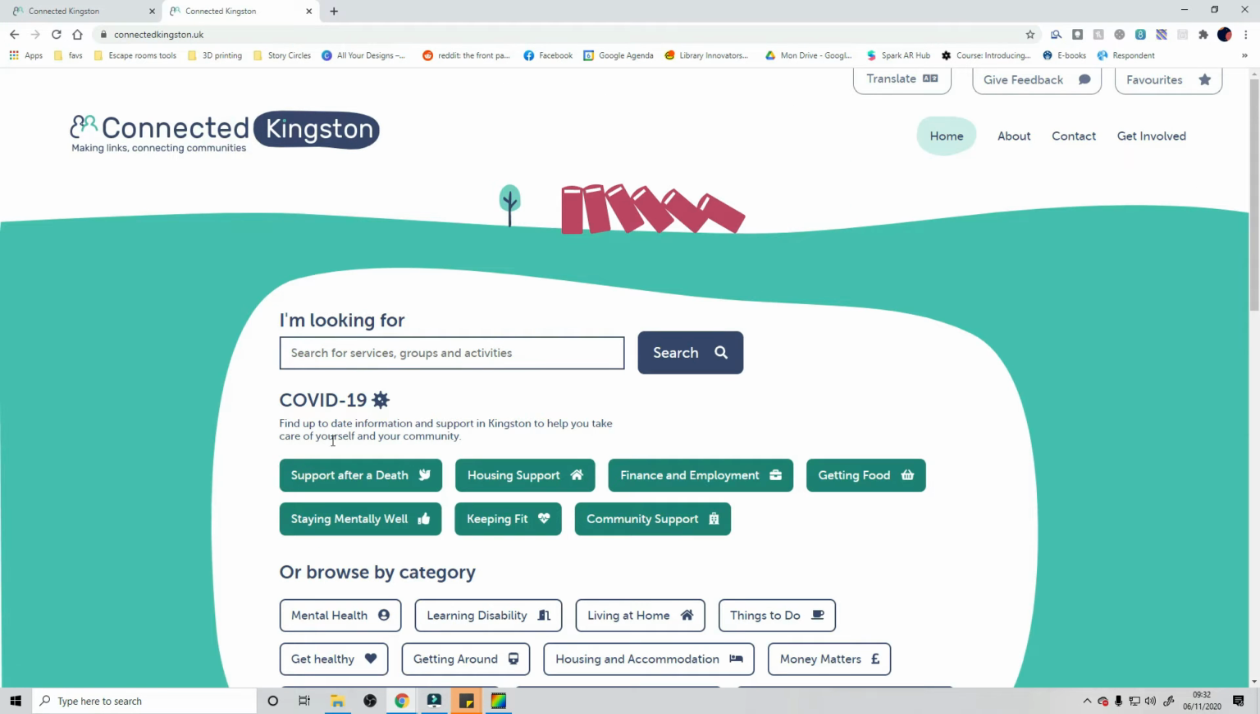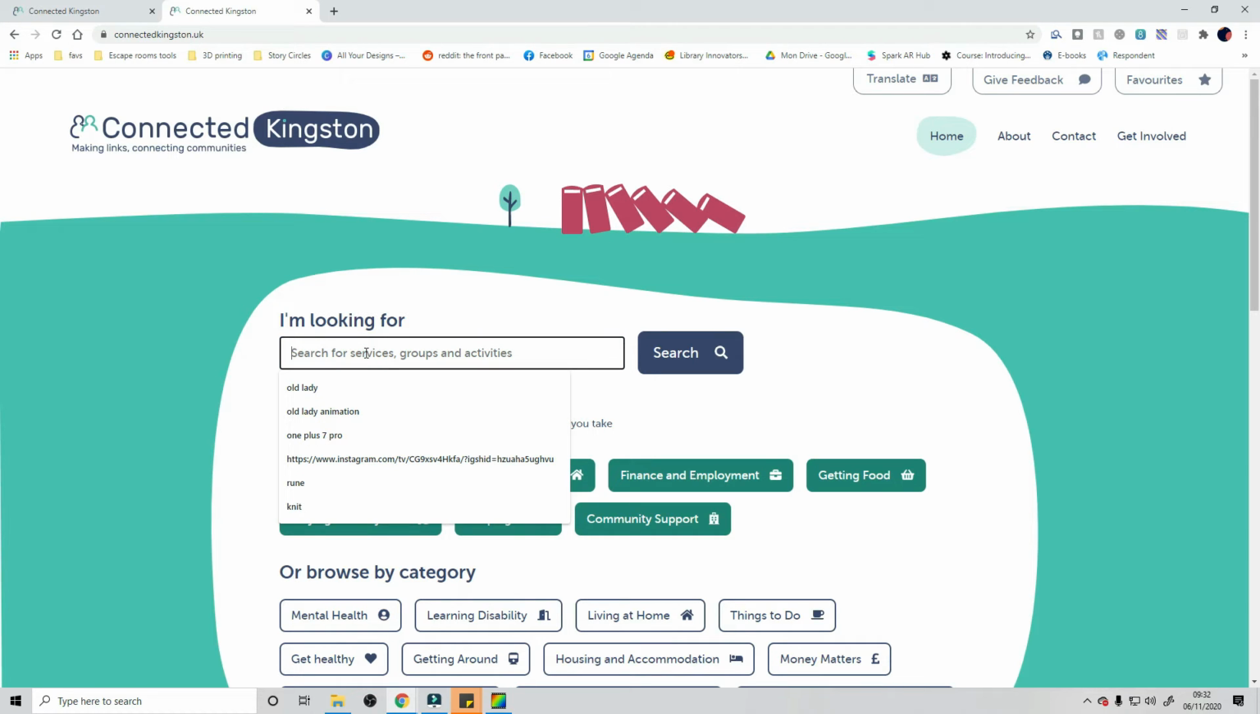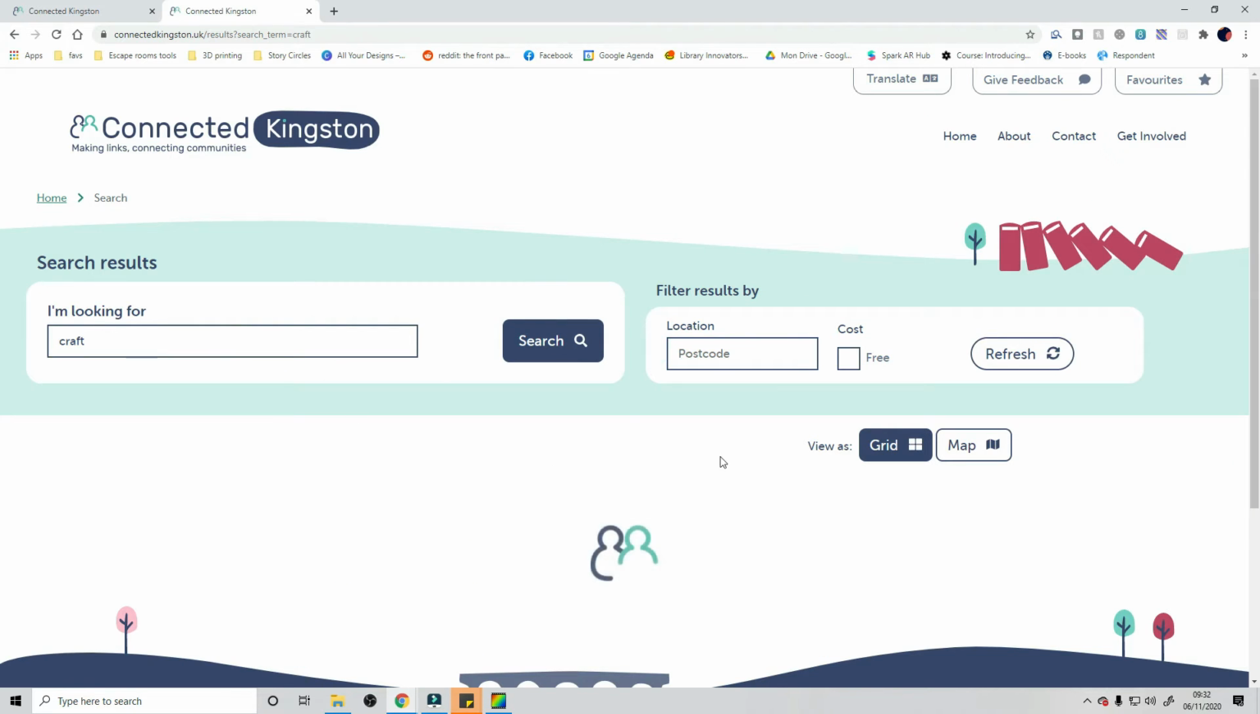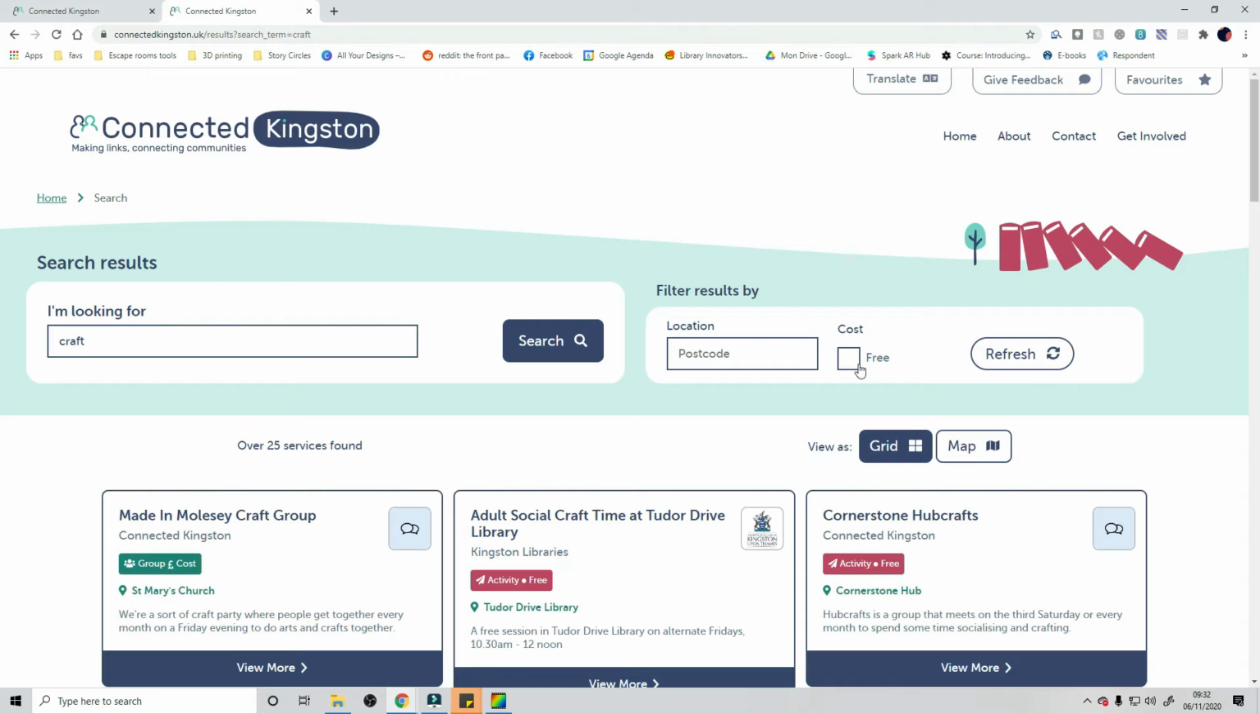Another way you can look at services is by looking for something specific. So if I'm clicking here on search for service group and activity, I'm just going to type in craft. Let's say I want to join a craft group. I'm just going to click on search. Once again, you see I can hide all of the paying groups.